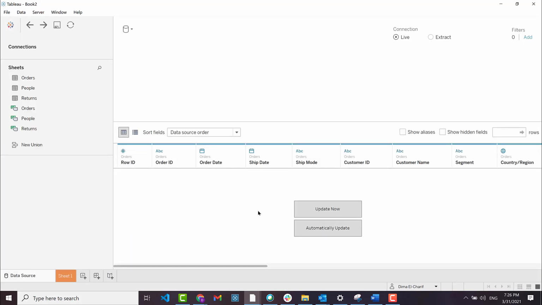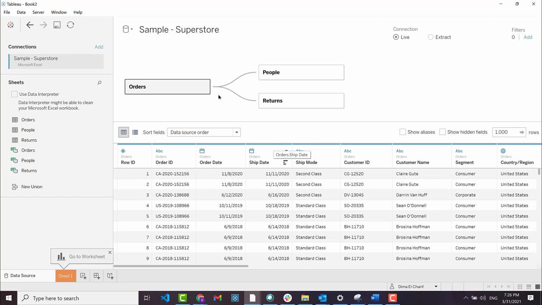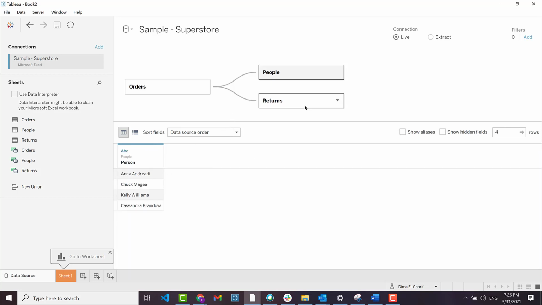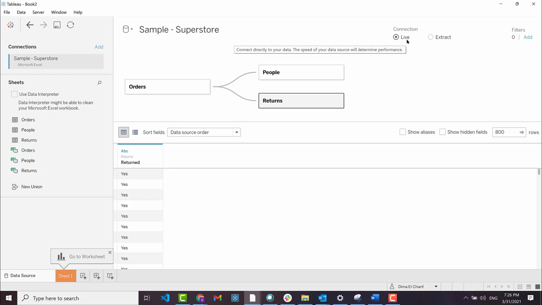And I'm going to start off just by giving you a quick look at the data source. You'll notice that I have built a data model here where I brought 3 different tables: the orders table, which is this one, the people table, which is this one, and the returns table, which is this one, to bring it together into a single data source that I'm going to explore in my sheets. And you'll also notice that I have a live and extract connection because Tableau can connect directly to a database by querying it all the time. Remember that the speed of your data source will determine the performance, which is a helpful reminder, and an extract, which takes a snapshot of the data at a specific point in time.